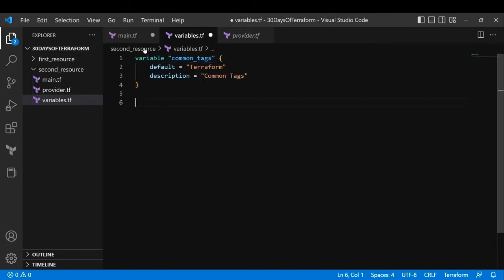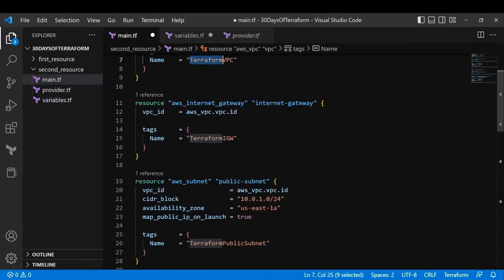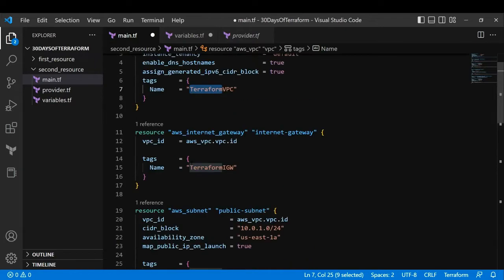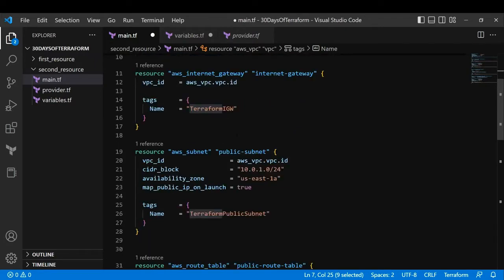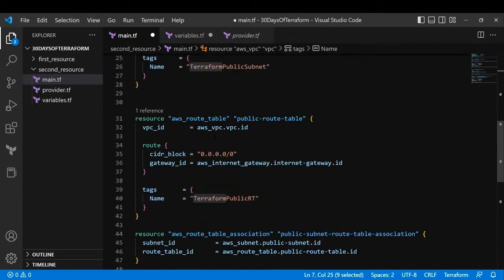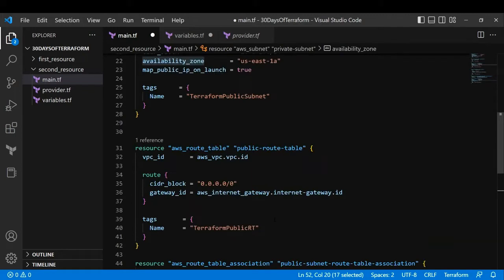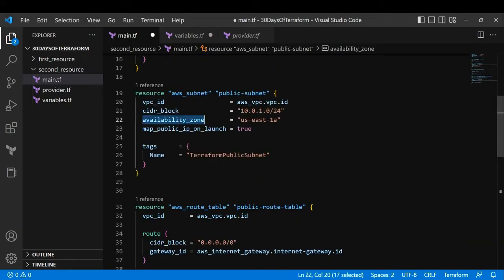Next, identify any other things that are getting repeated. I see most of them are not repeating, but I also see that we have availability zone, which is repeating twice. US East 1A here, if you see, and here also we have availability zone. So let us variabilize this also.